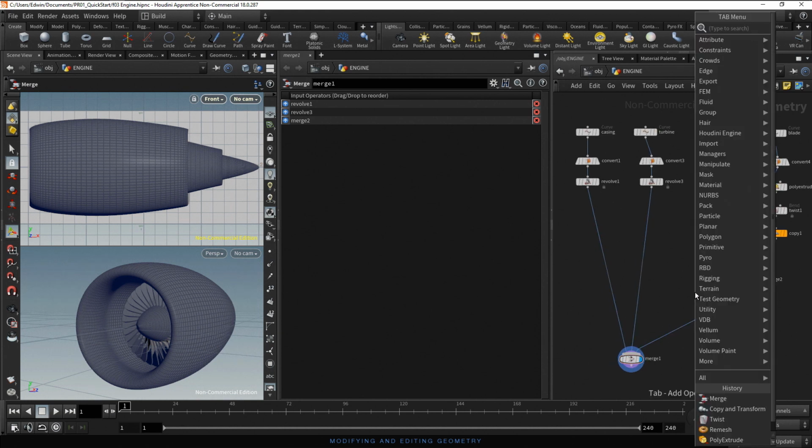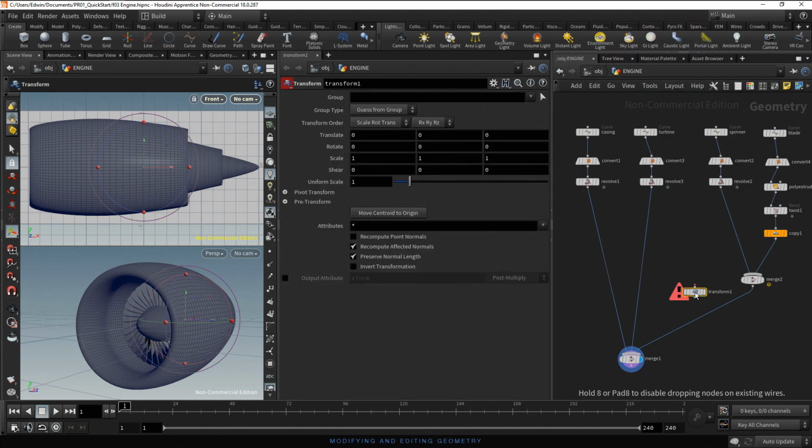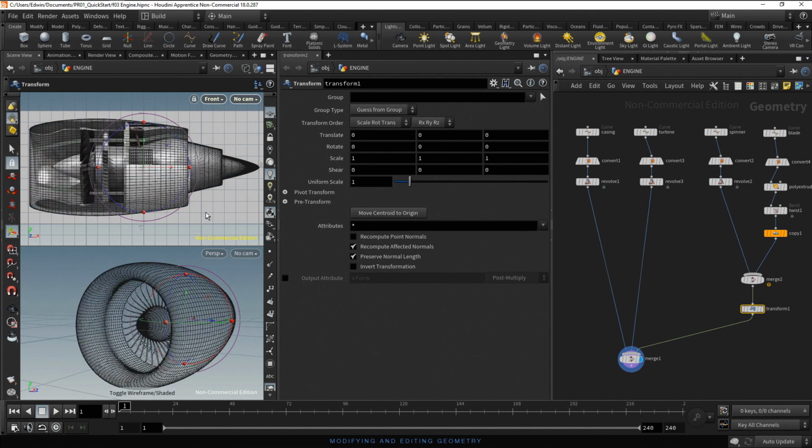Now press Tab, start typing Transform, and as soon as the tool is selected, press Enter twice. Now to insert the node, drag the Transform 1 node over the connection between the Merge nodes. In the viewport, we can use the handles to move the geometry in the X direction. But what geometry are we moving? Of course, we are moving the combination of the spinner stream and the blades stream.